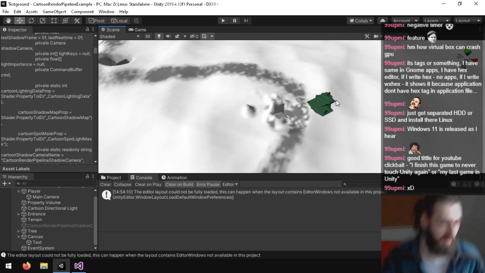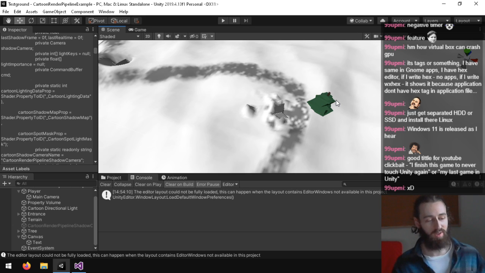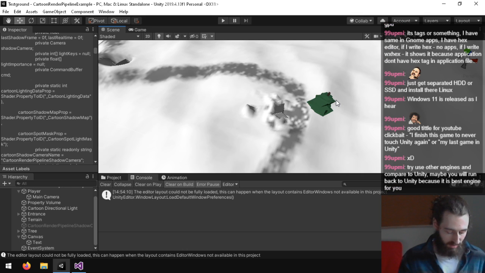Like I was saying the other day, the only thing that would be considered a perfect engine is if you had infinite poly count somehow. You didn't have to worry about optimization. You could make as complex a scene as you want, and it doesn't matter. That would be a perfect engine. Then try other engines and compare to Unity. Maybe you'll run back to Unity because it's the best engine for you.